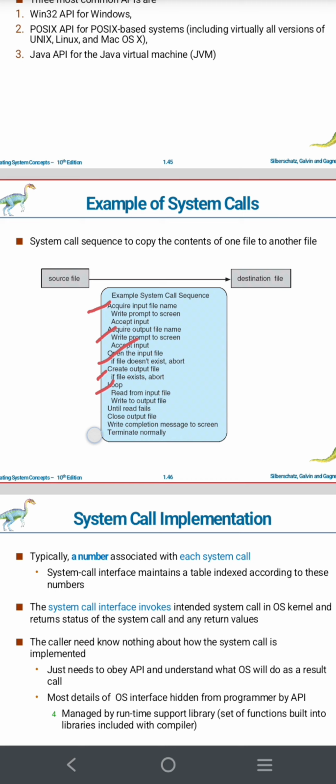Then display the completion message to the screen, using system calls to write a message on the screen. And eighth is to terminate normally. Use system calls to exit cleanly, for example exit.